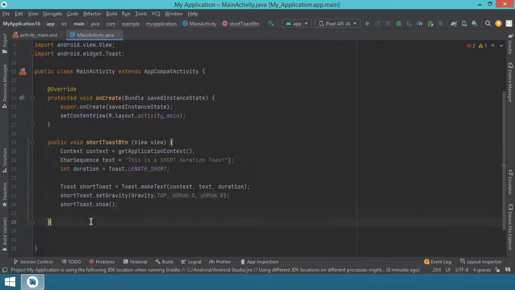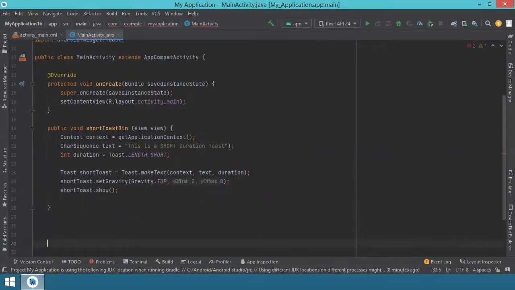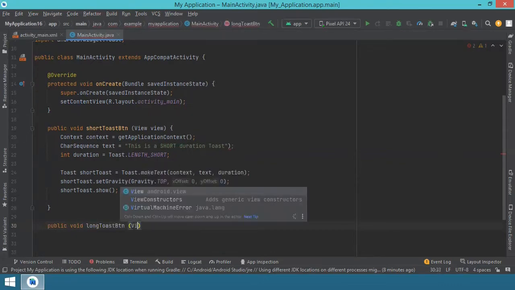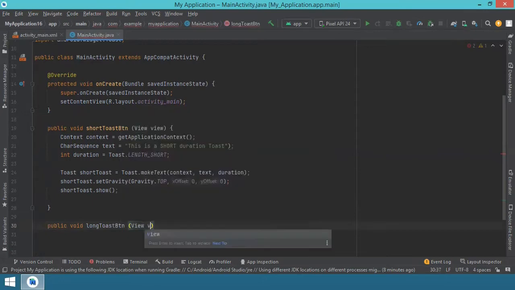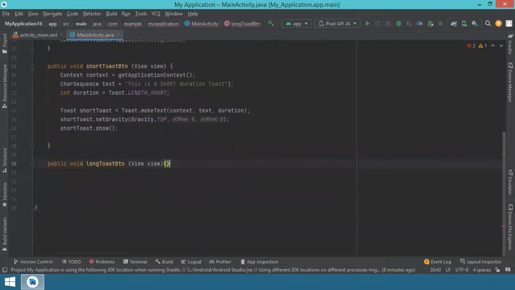However, there is one more method that we need to code, which will be a public void long toast btn. This is for the second button. And we'll say again view and view. So this is the first easy way to use Toast.